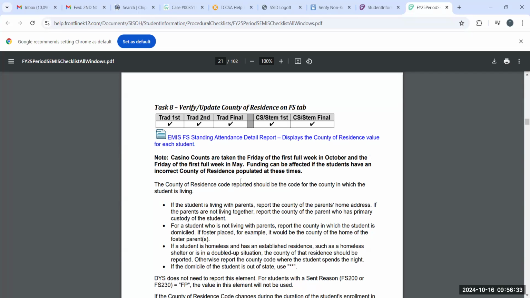Believe it or not, I've had situations where a kid has been on the record all year and they had them in the wrong county. And we've had districts where the funding was all messed up because of that situation. So I know you guys are on it, but just make sure that the county of residence for all those particular students is up to date.